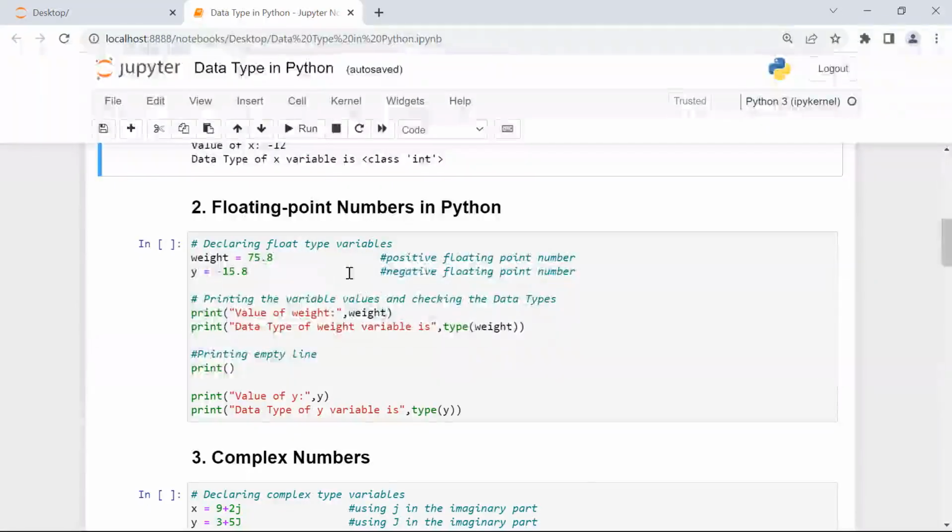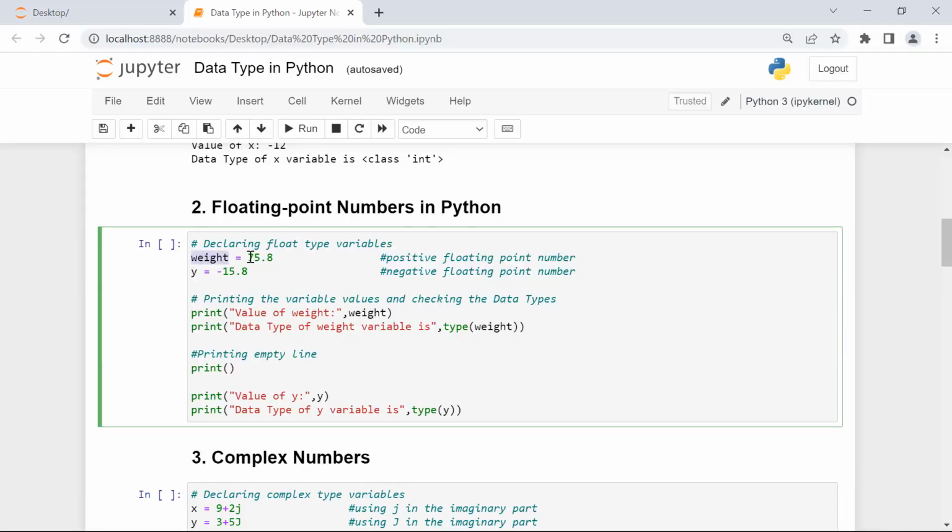So here you can see I have defined one example. First we are defining some float type variables. I have defined weight, and the value of weight is 75.8. Now this 75.8 is a positive floating point number, and then I have defined y, and the value of this y variable is minus 15.8, so it will be a negative floating point number.